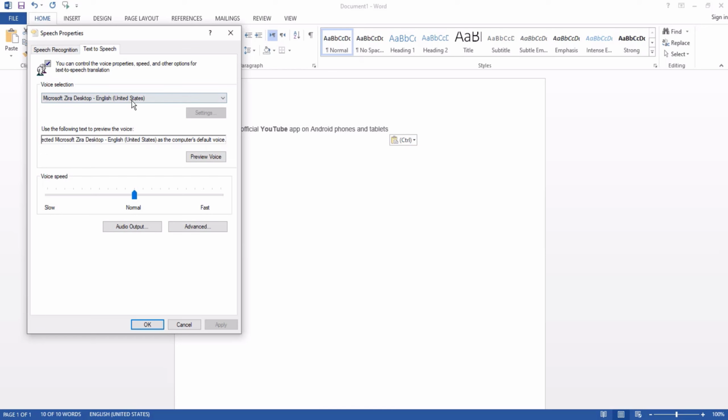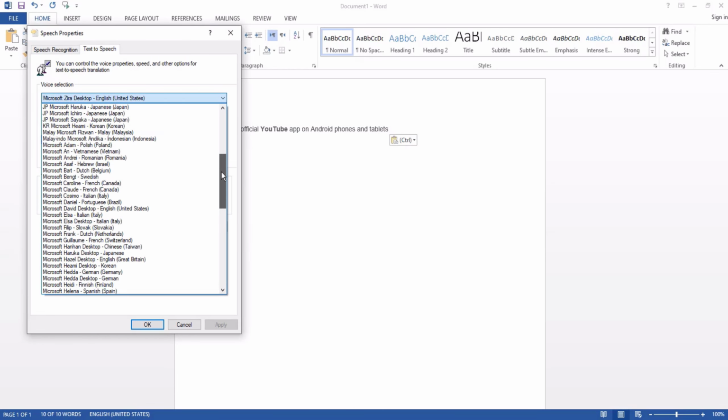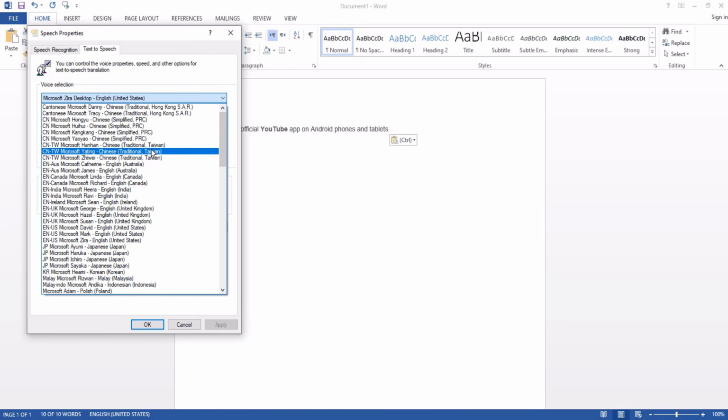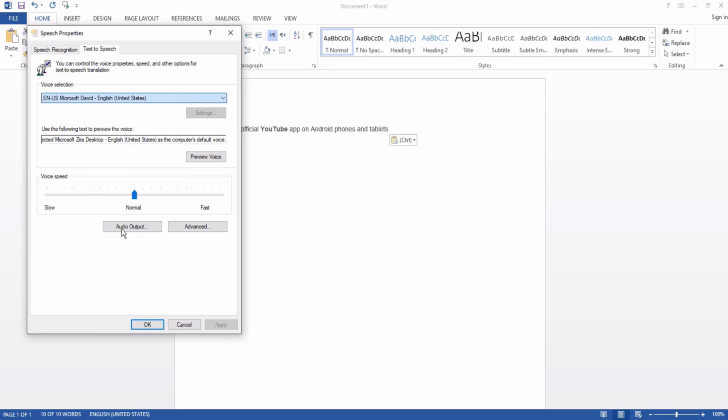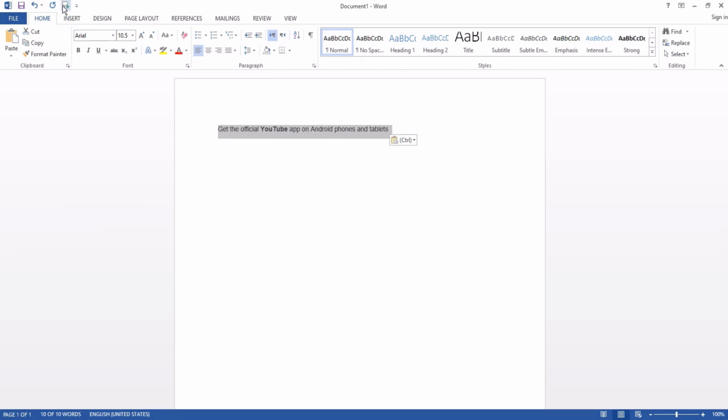You can select it again as a male voice. Select that male voice, and click on Apply and OK. And you can listen to it by playing it again.